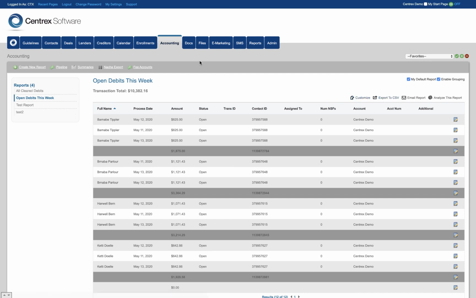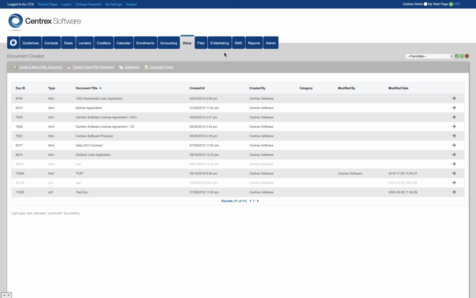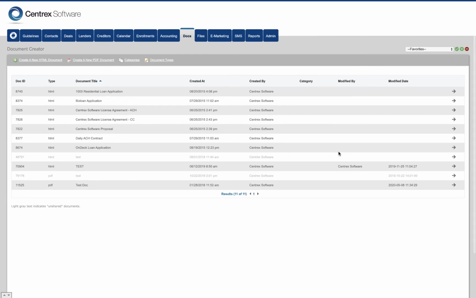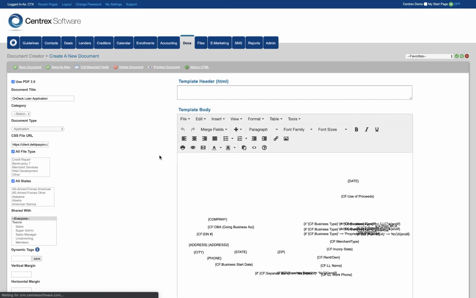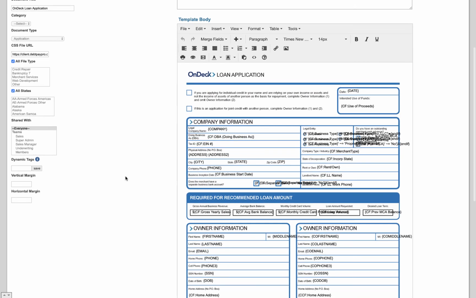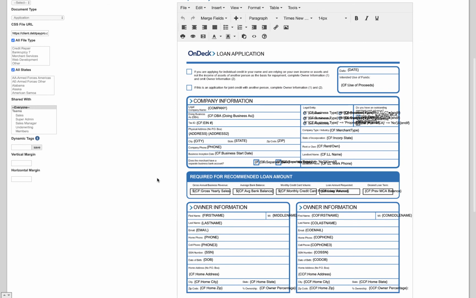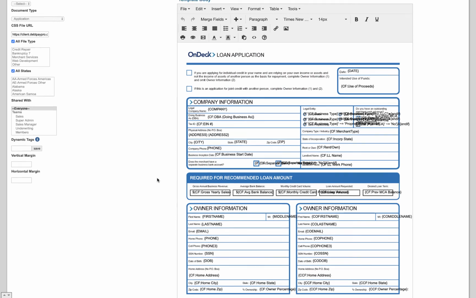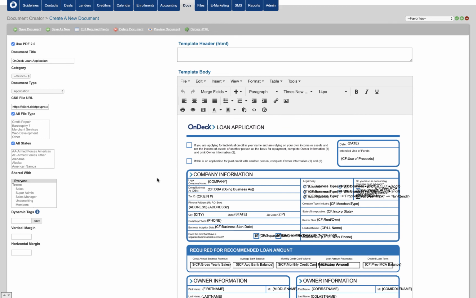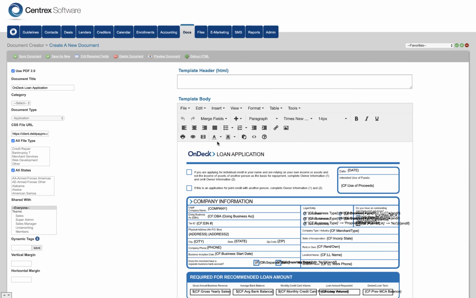We have a docs tab built into Centrex Software where we're going to build your docs so they can be generated as PDFs, pre-populated with data, and sent out for electronic signature. Okay, so if we were to look at some example documents here for On Deck Capital, you can see here we drag and drop the data points, custom fields, over this document so the system knows where to populate data on the document. Okay, and we build these out for you. You can also build them yourself.